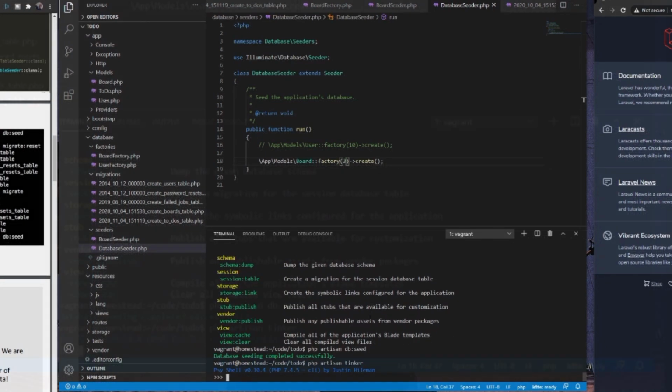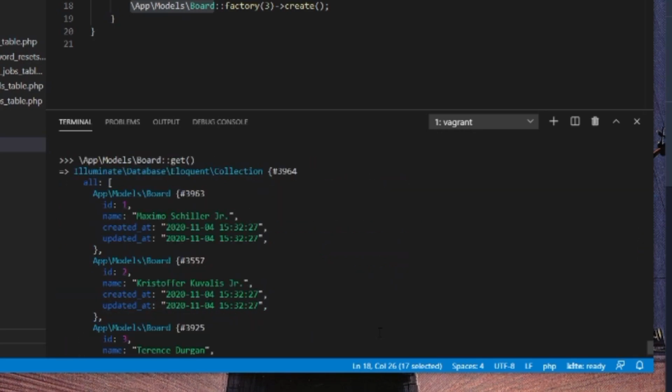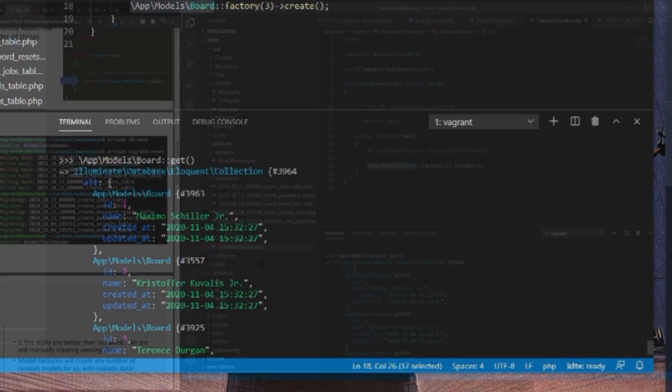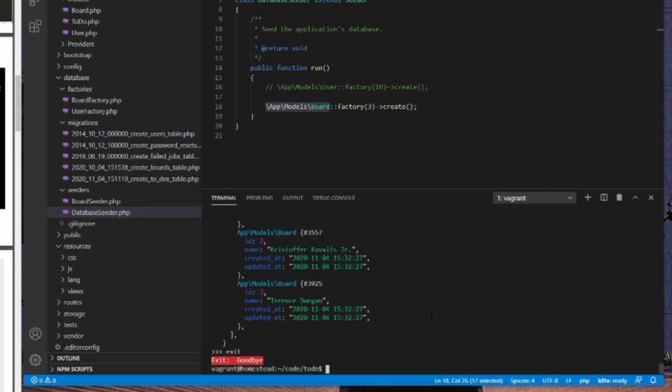And now that I've completed the seeding, I'm going to go to Tinker and just check that it works by grabbing some and checking there's stuff in the table. And there we go, it works. I was just checking that there was actually 3, that I did say I want 3, and it created 3.